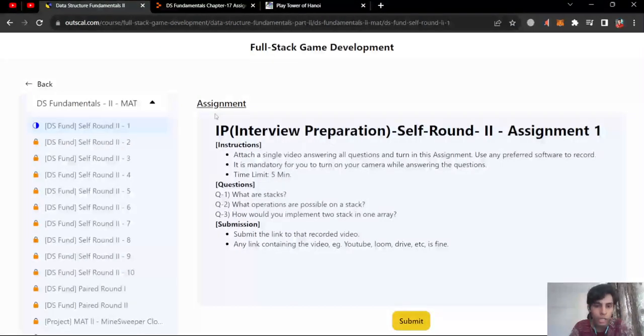So the second question is, what are the operations that can be performed on a stack? There are various operations that can be performed on stacks. There is the push operation, which is used to insert an element in the stack. It also keeps track of whether our stack is full or not. If our stack is full, it will give us an overflow error.